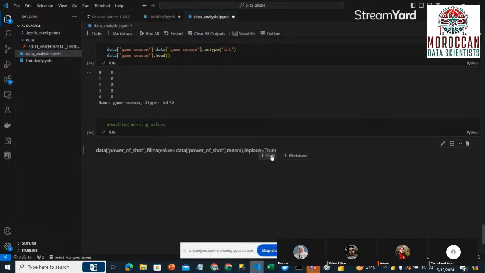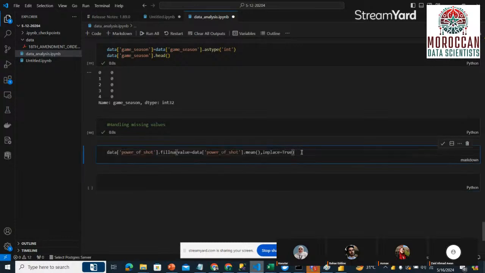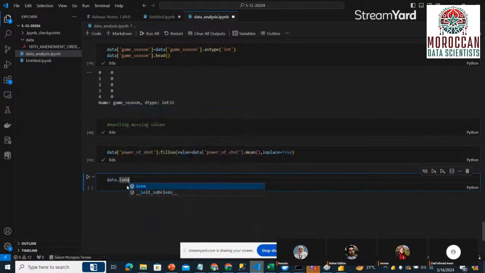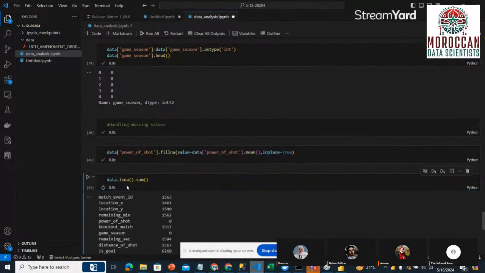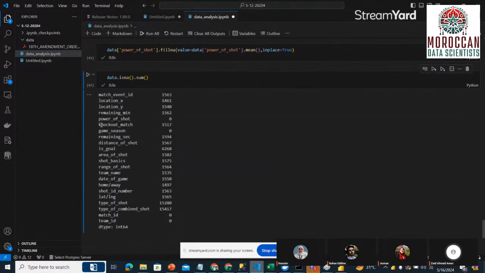Just a second. So now we don't have any missing value. If we check data dot isna dot sum, you'll not have any missing value in this power of short, right? So this is how you can fill the missing values in all different columns.